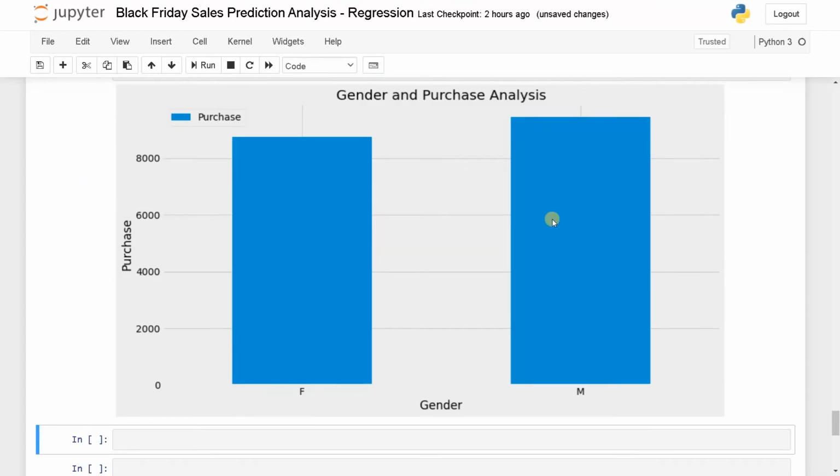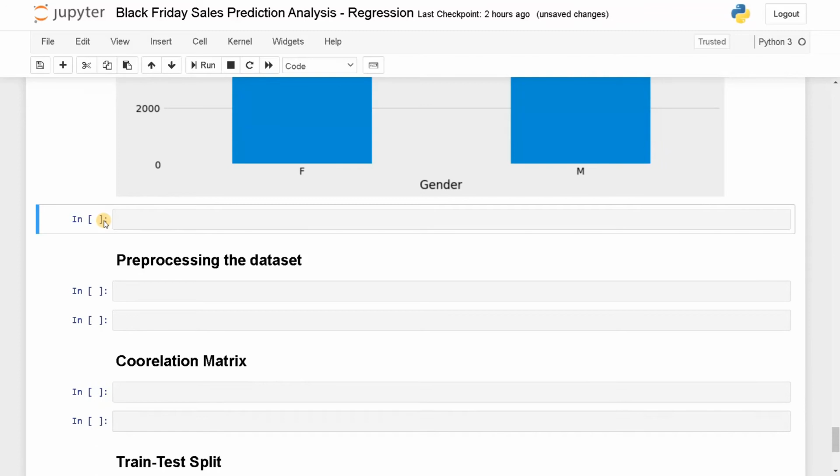So this is the bivariate analysis. You can do this plot for all the remaining variables if you want, with different values also apart from purchase. Okay, that's it for exploratory data analysis.